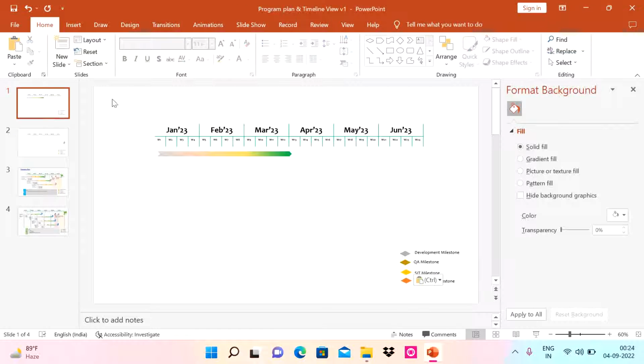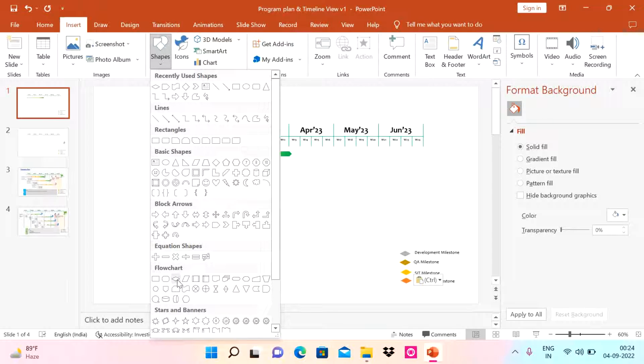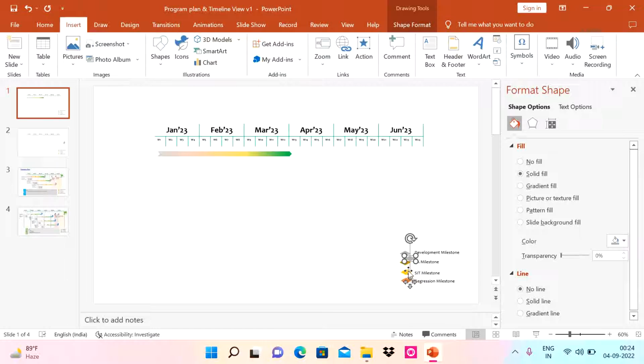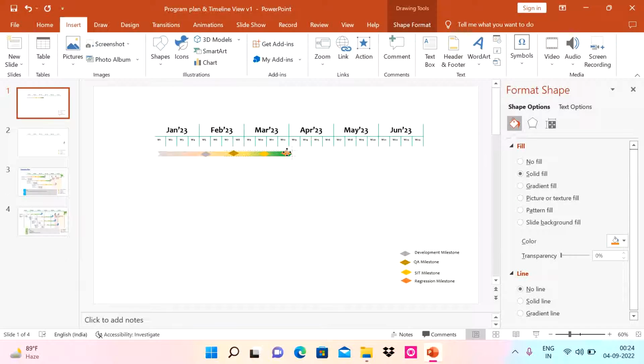If you want to insert them, just go to insert shapes. You can insert from here, the same icon. So this is my development. Let's say I'm finishing my development here, I'm finishing my system testing here, I am finishing my system integration here, and then my regression testing is ending, which makes my feature complete. So on this date my feature will be completing.